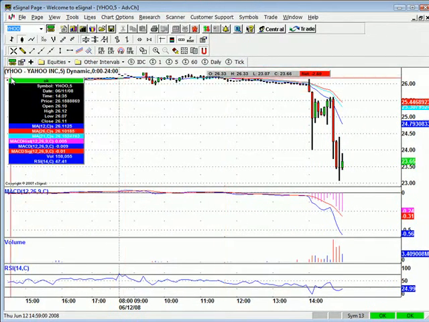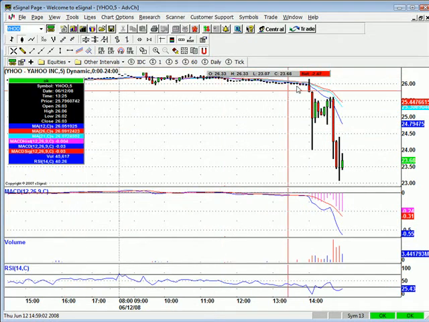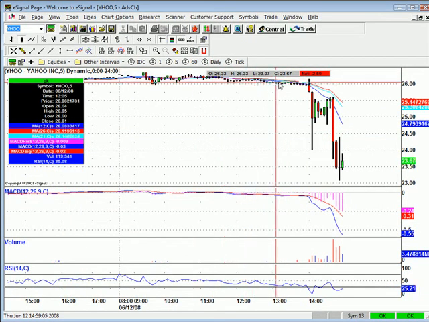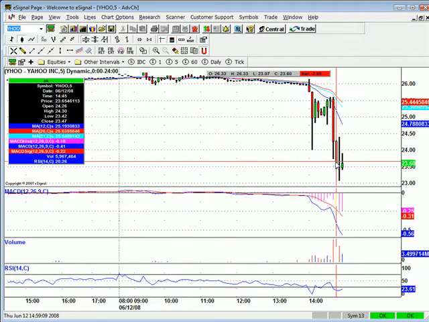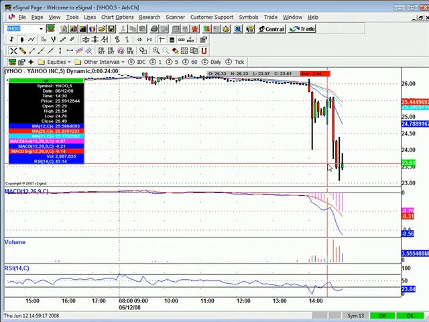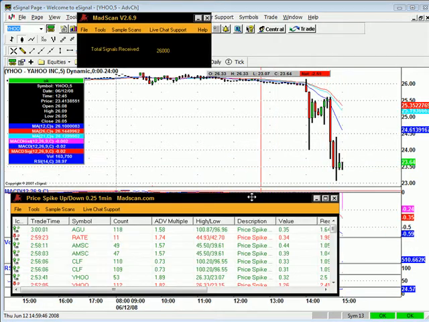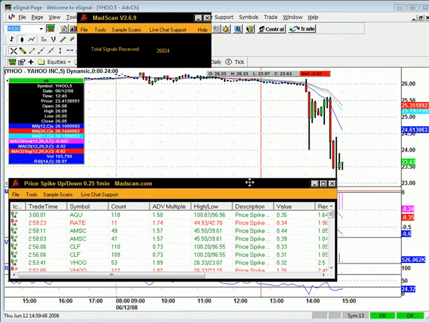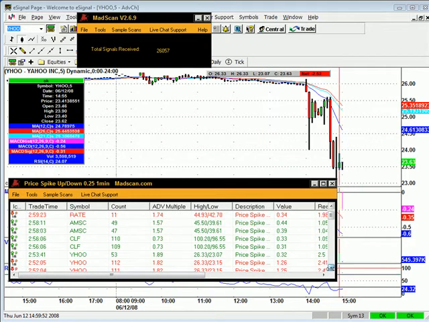Okay, here's Yahoo. It's a 5-minute chart. Looks like it was stabilizing at around 26 and then took a serious nosedive down to $23, and now it's starting to pick up a little bit from there. If we take a look at the alert window, the MadScan alert window, we scroll down here.